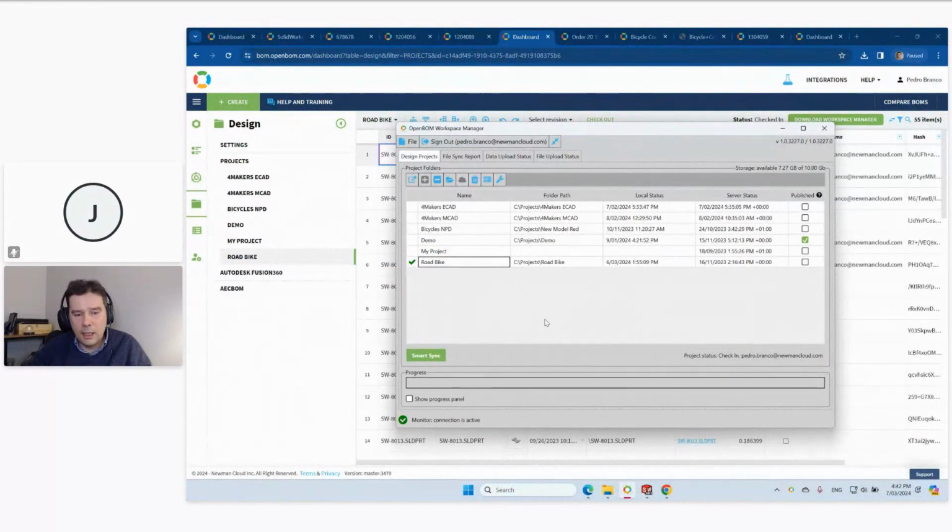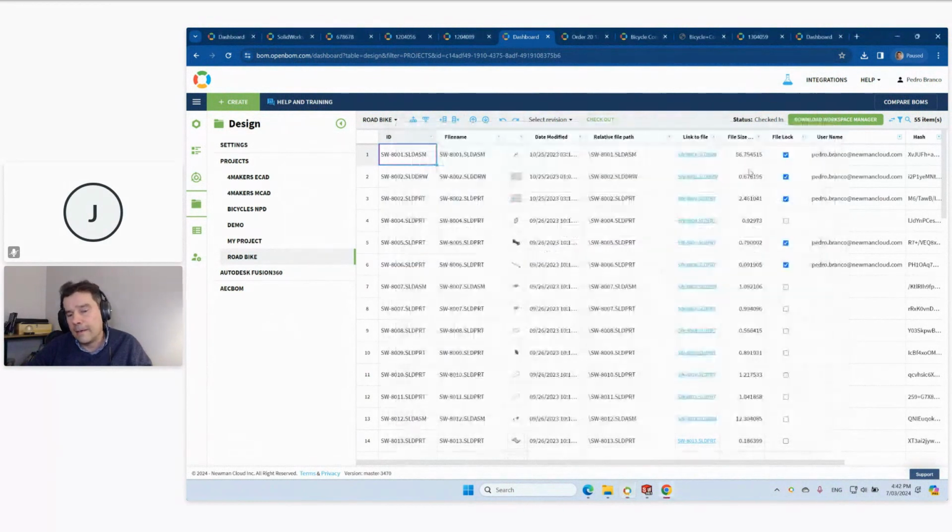So another user can just sync this data back to their computer, and then they will have the same files, same folder structures as you, and you can just collaborate over the internet. So no servers, no firewalls, no extra setup to do. Once you send data to OpenBOM Design, you see your file set. Your file is in this interface.